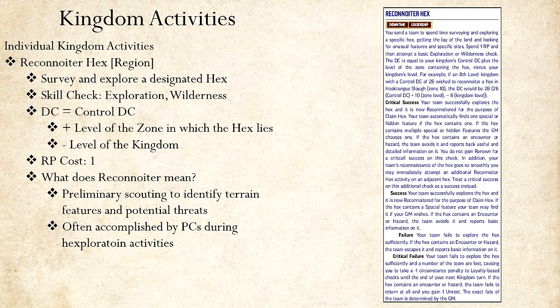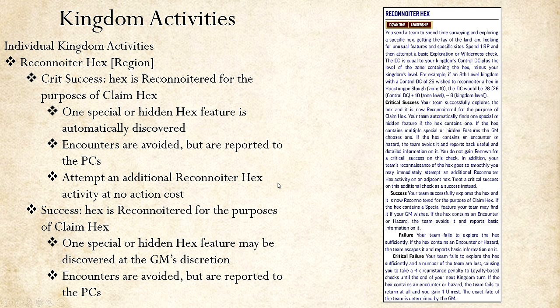And I had to look this up. What does reconnoiter actually mean? It means preliminary scouting to identify terrain, features, and potential threats. This is often accomplished by the PCs during exploration activities. Reconnoiter is where the word recon comes from.